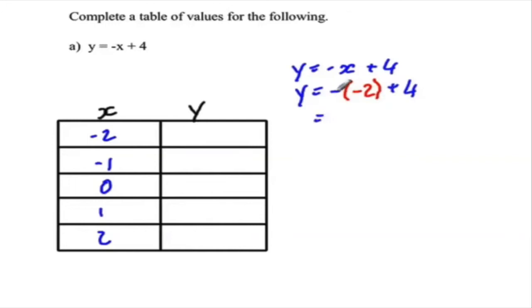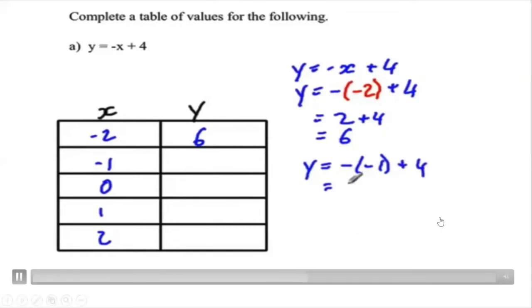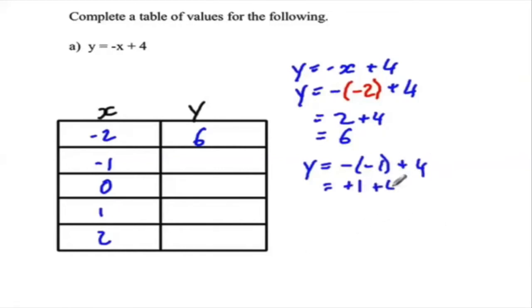Now this is understood to be -1 times -2. Negative times a negative is a positive, so this is 2 plus 4, which is 6. For the next one, y equals negative, and we're going to sub in -1 this time, plus 4, and this is -1 times -1, which is positive 1, plus 4 is 5, and you should start to see the pattern here.